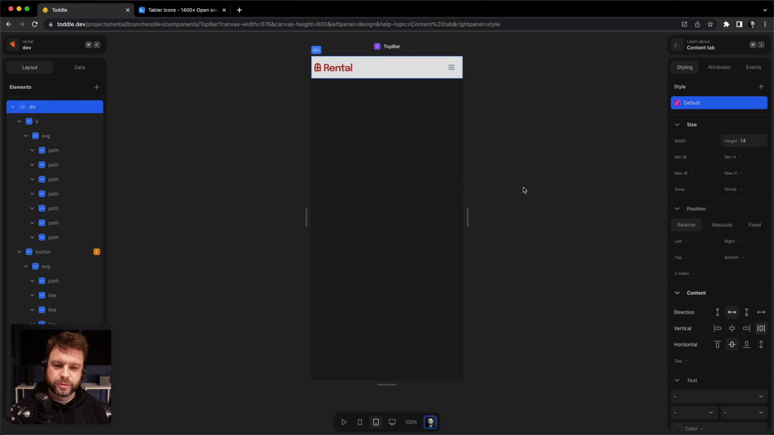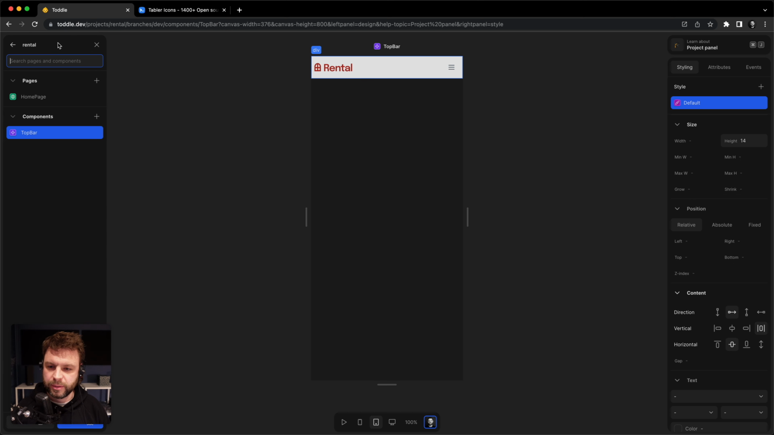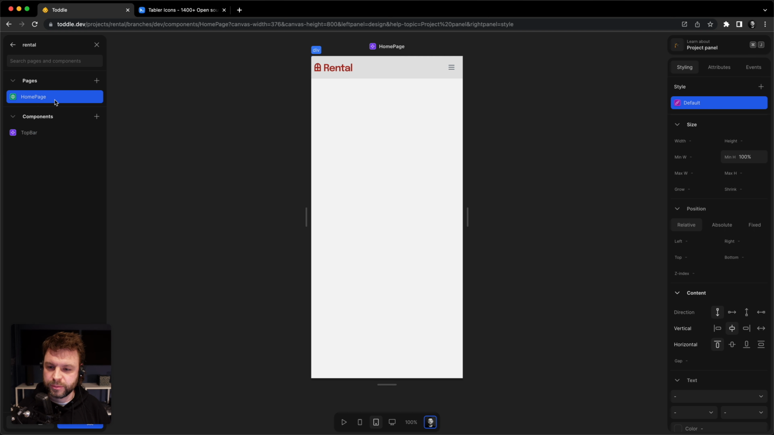Okay, so now I want to create something different. Let's return to my home page. I can do this by clicking this entire button up here, in which case I get a complete overview of what's actually in my project. And for now, I only got one component called top bar, it's this one, and my home page. Let me return to my home page.